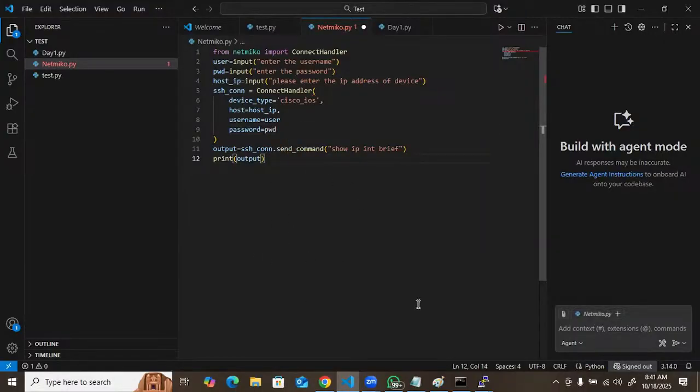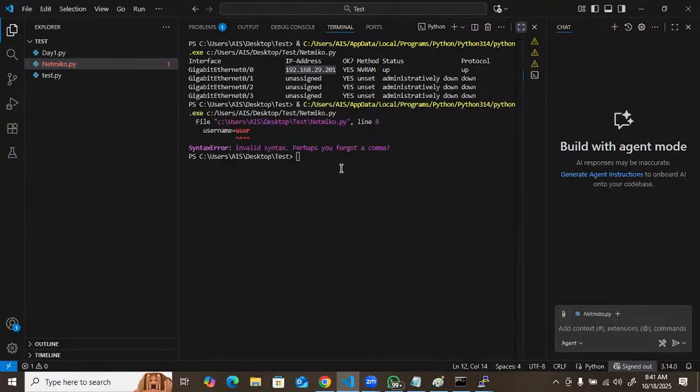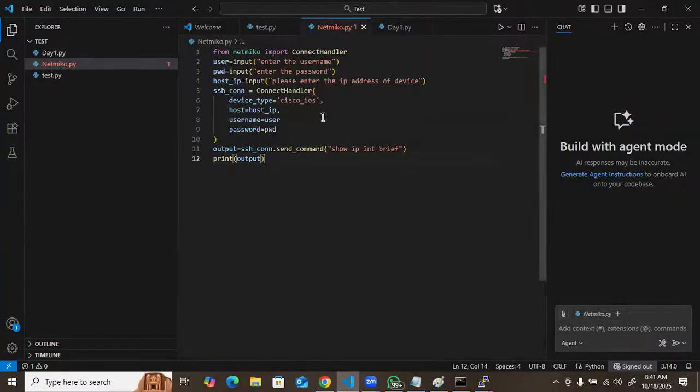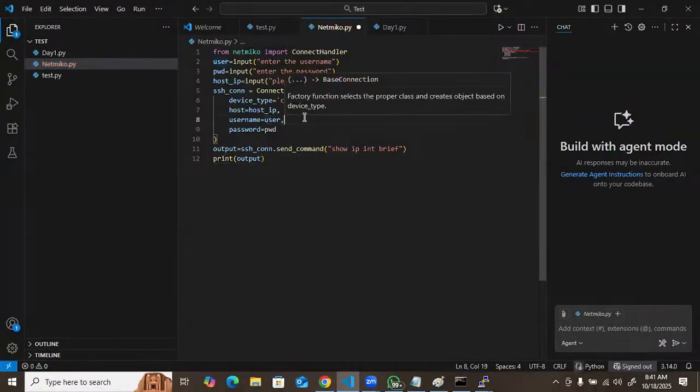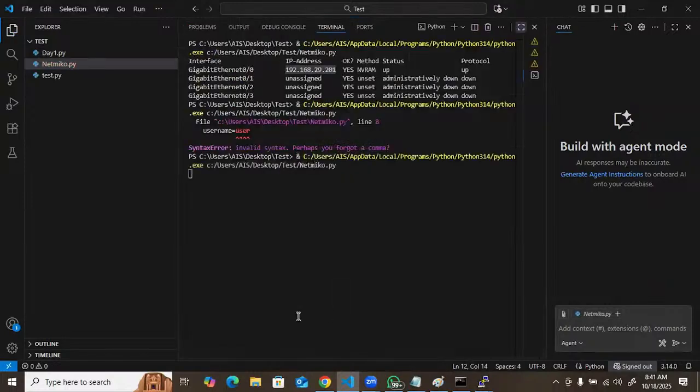So right now, a username and password, it is going to ask when you run the program. There is something missing: after user, it should be a comma. Username, it's admin. Password, Cisco123. IP address, now I'm just going to put the IP address 29.202.